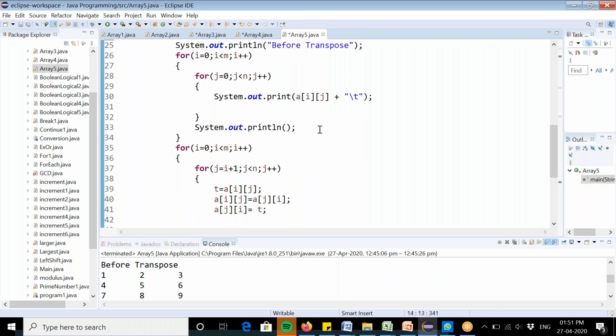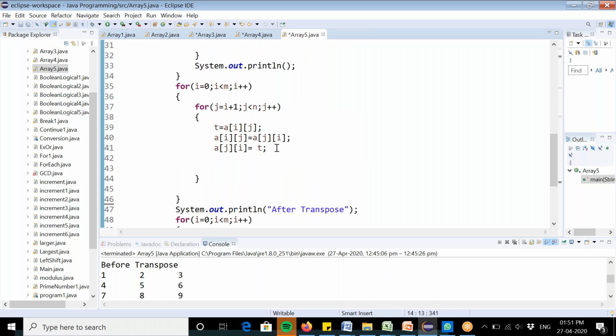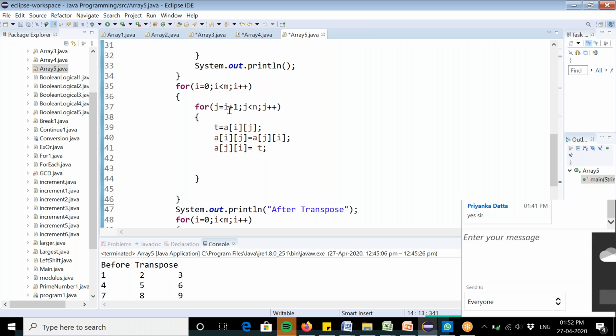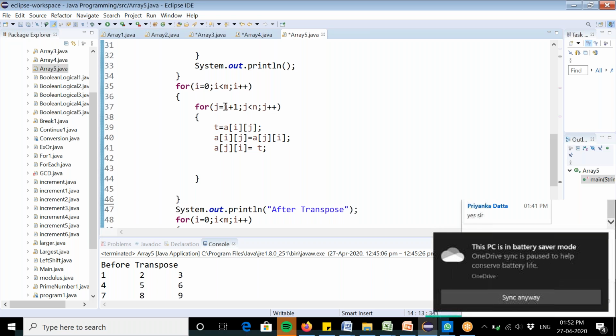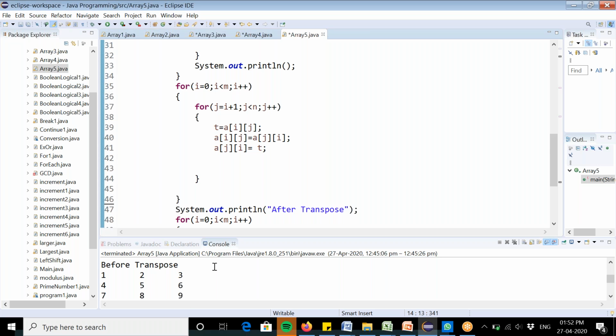Then this is the logic of the problem that we discussed. Actually, we want to transpose this and this element, then this and this element. So I'm using an outer loop, i equal to 0, i less than n, where n is the number of rows, and I'm starting the value of j for every upper element, the element that is above the diagonal, where the column number will be greater than the row number. So if i is 0, I'm starting j from 1.